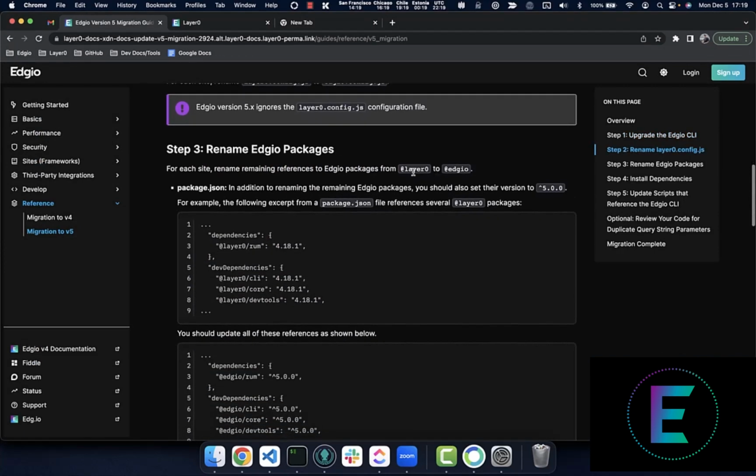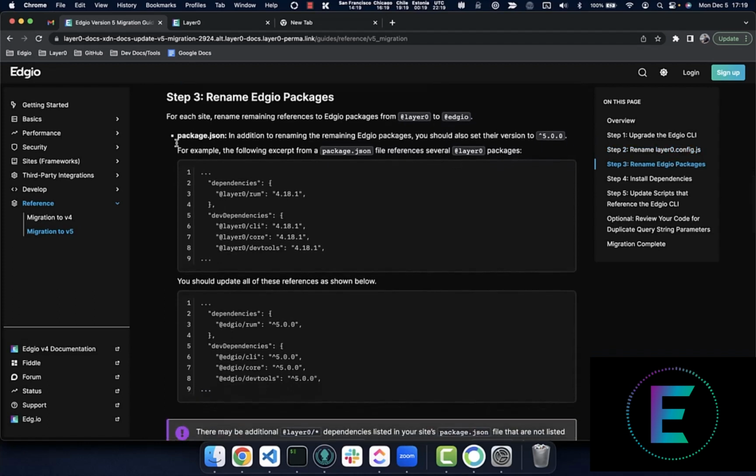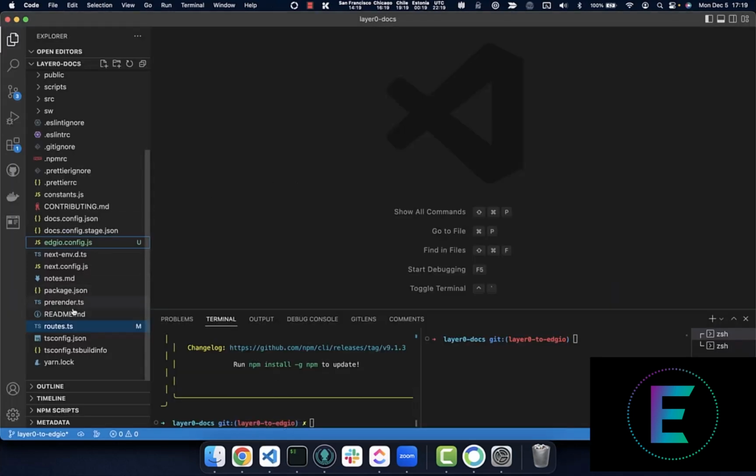Rename the Edgio packages. For each site, rename the remaining references to Edgio packages from @layer0 to @edgio. So this is fairly straightforward. Just open up the package.json, look for anything that begins with @layer0, and update that to @edgio. And then we will update the version, no matter what version you're currently on right now. We will just go ahead and start it at version 5. So let's go ahead and update all of these here.